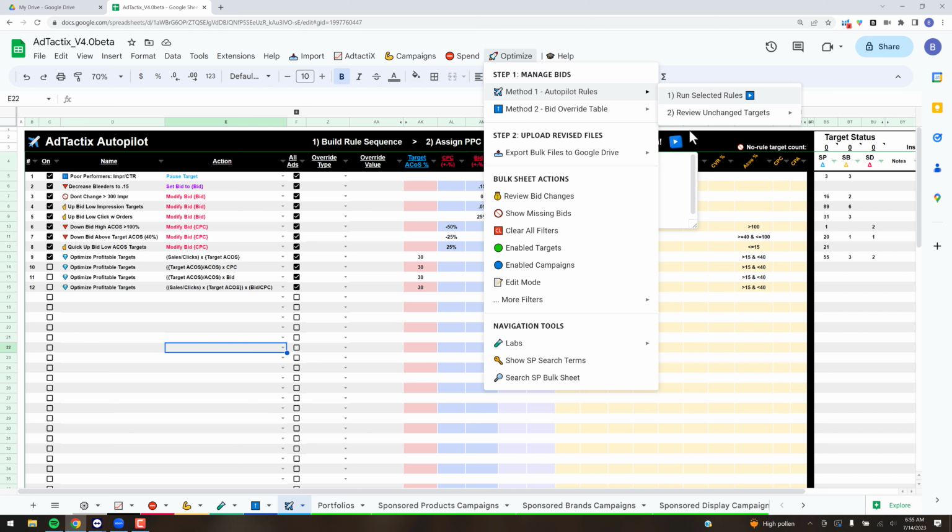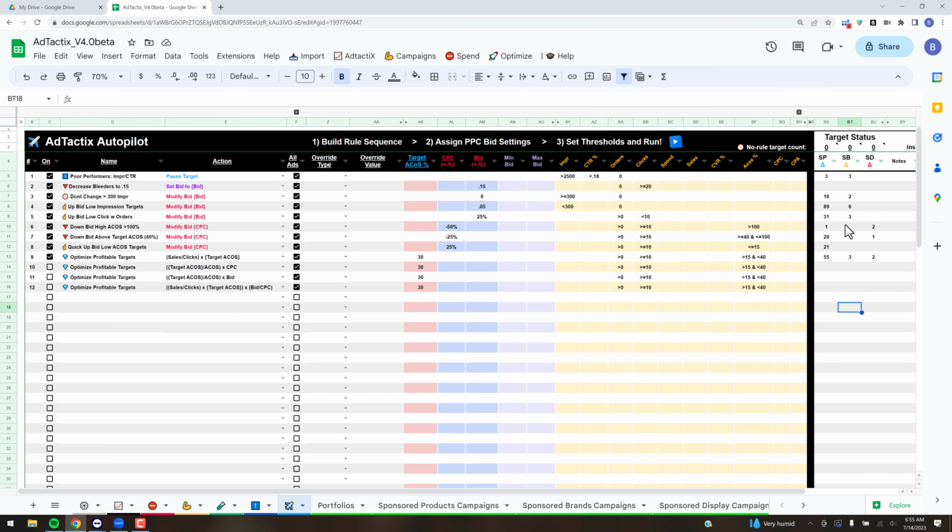This button here does the same thing as this button on the dashboard. And then review unchanged rules would mean, if you have some values up here under the no rule target count, those scripts are just going to quickly filter your bulk files to show you which targets those are. So then you can figure out, okay, these are the criteria I need and the thresholds I need to meet for the targets that I don't have rules for yet.